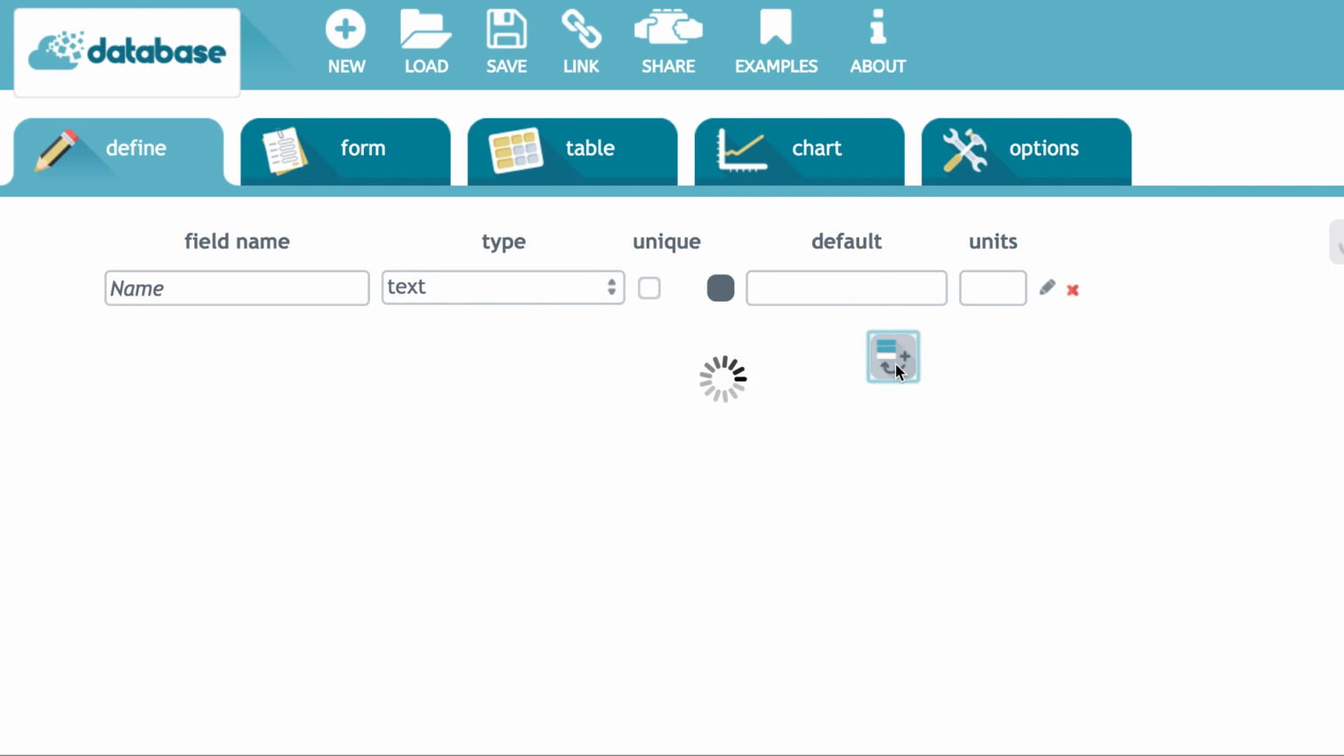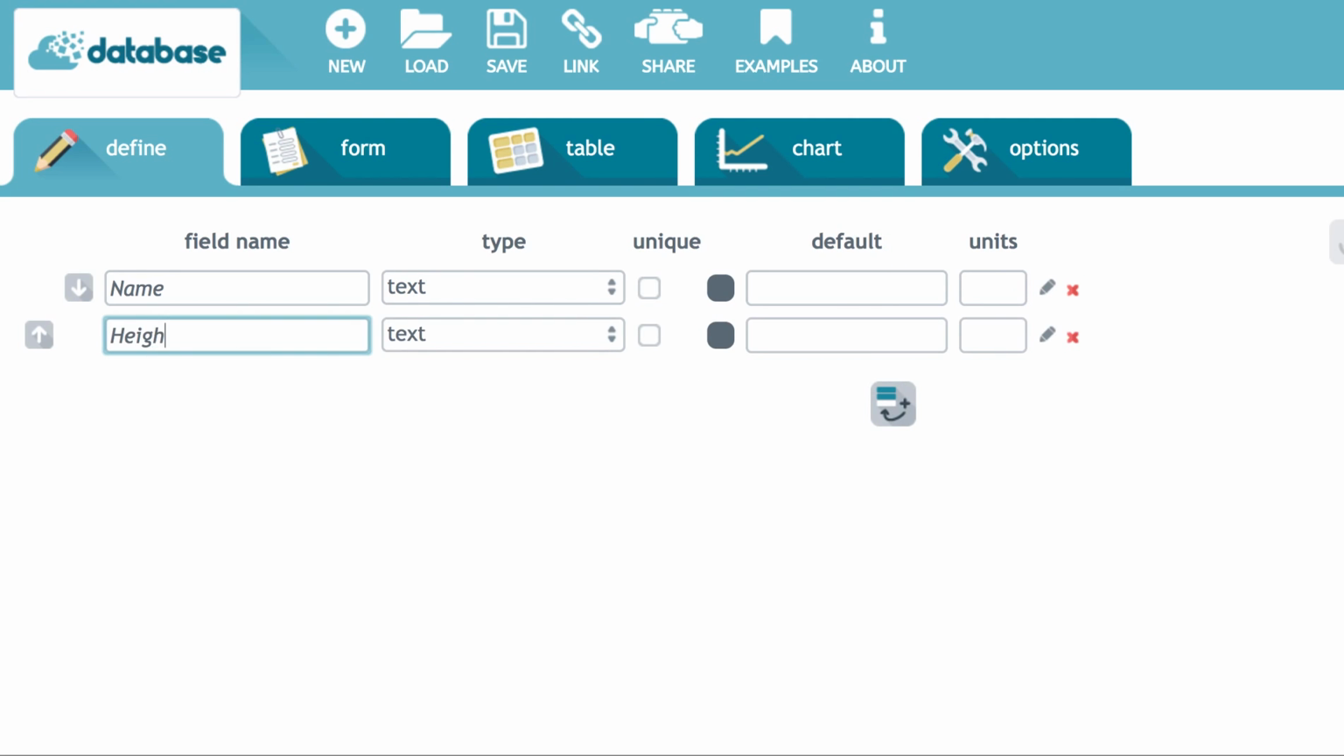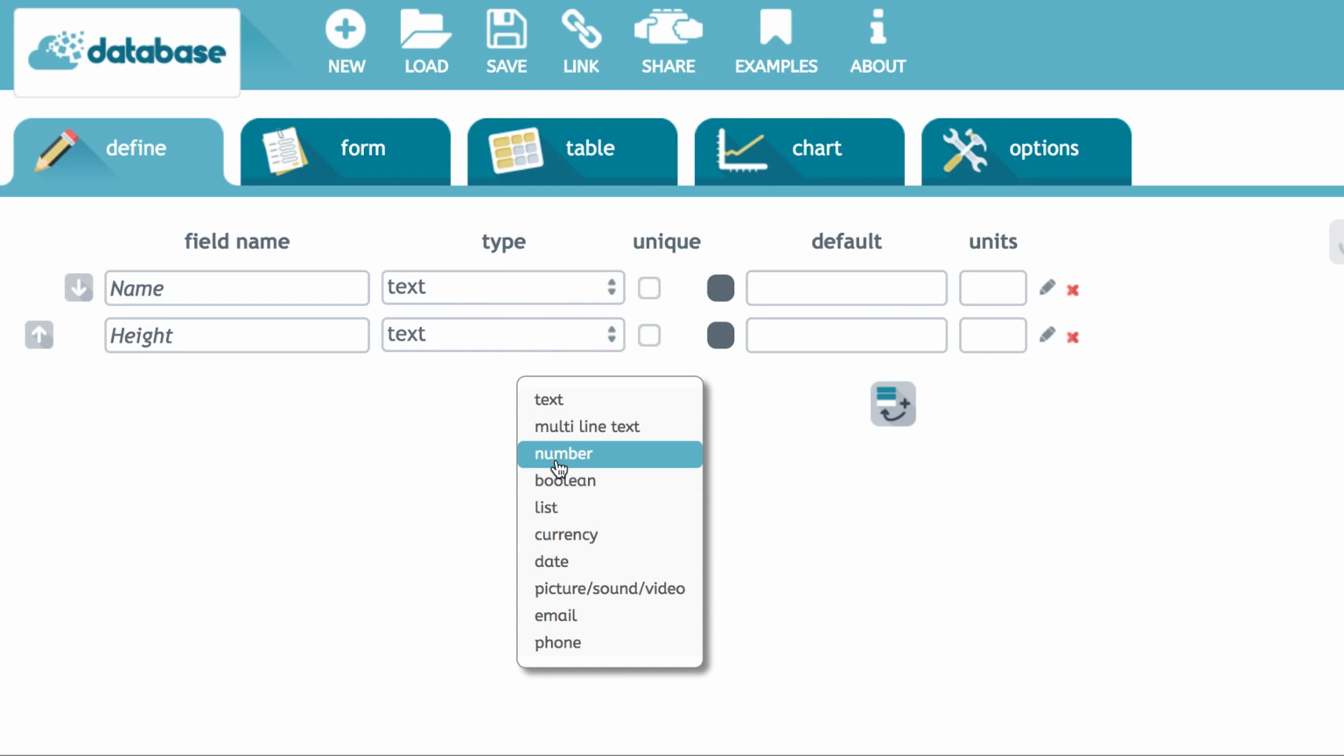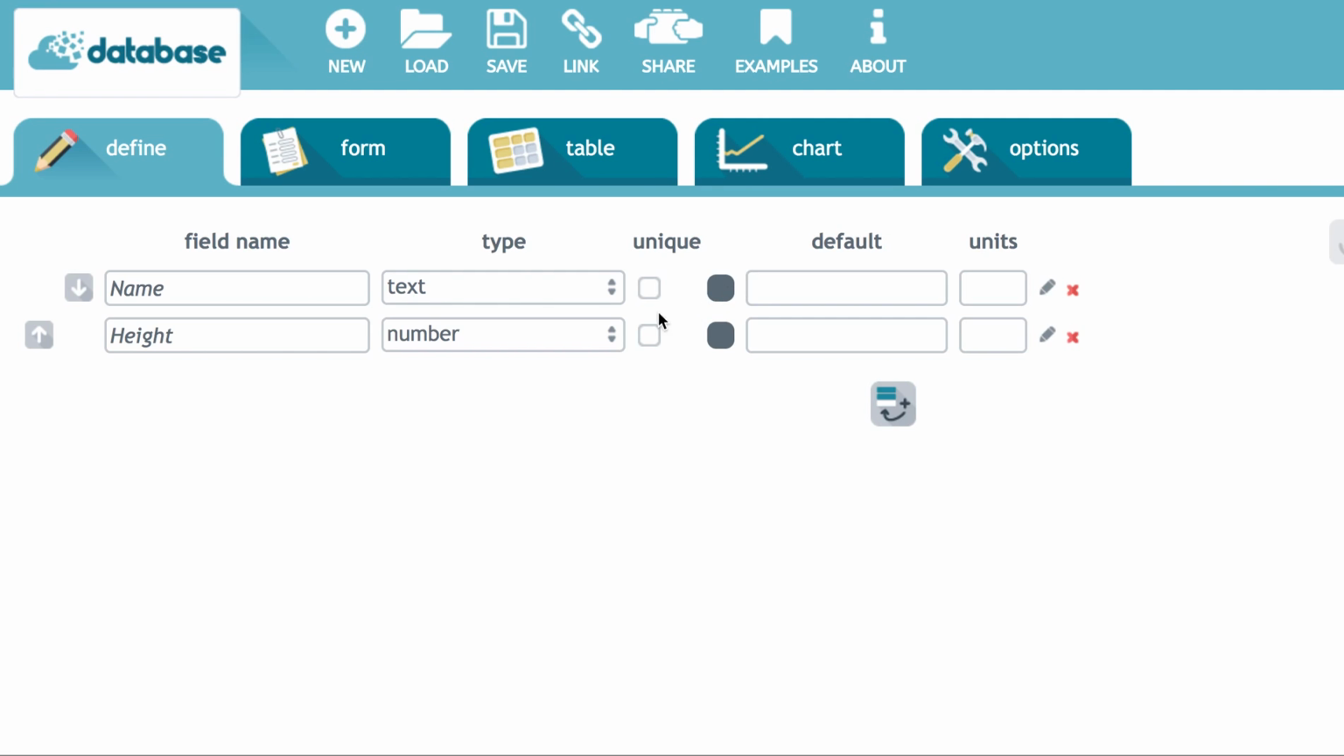I'm going to add a second field. This will be the height of the mountain. Slightly different. It won't be text this time, it will be a number. Now, again, I can leave a couple of these blank, but there isn't units this time because it's height and all my answers, I expect them to be in meters. So I'll put an M there.